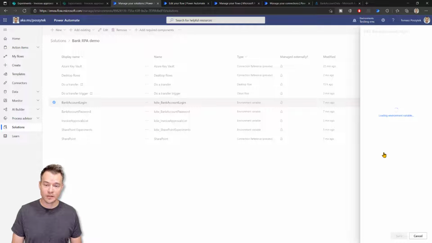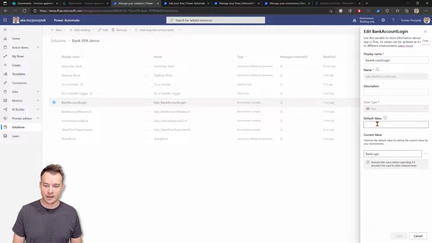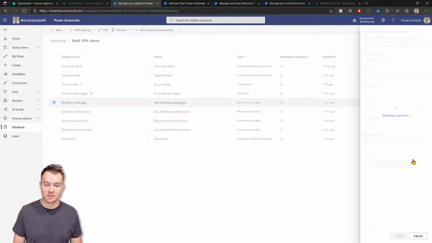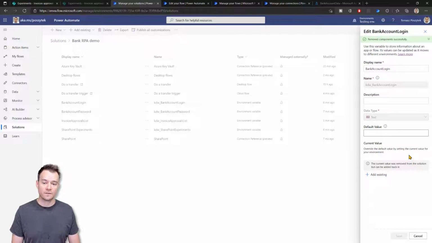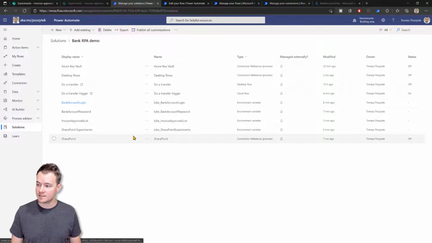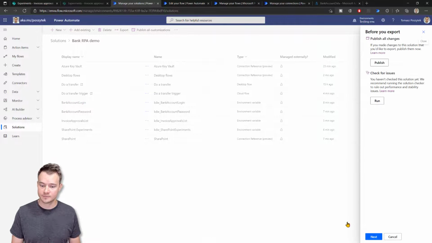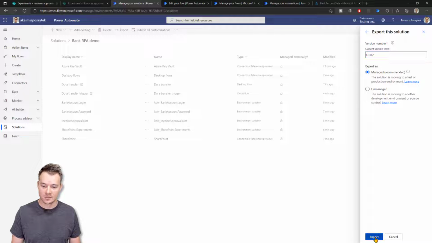And also, if any of your environment variables has a default value set, remove it as well, because the default value is going to be used if there is no current value set. So in terms of managed solutions, if there is no current value set, the default value will be used instead. So be sure there is no value, either current or default. And once that is done, we are ready to export it, obviously as a managed solution.